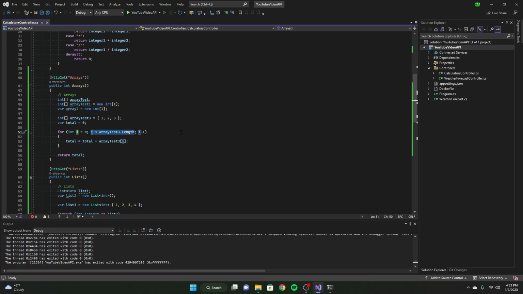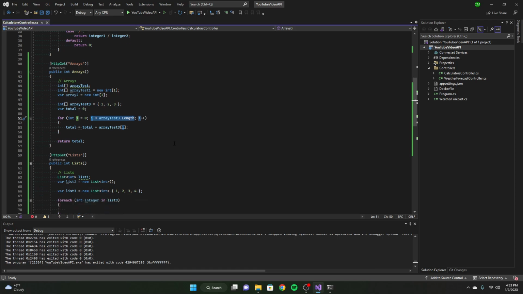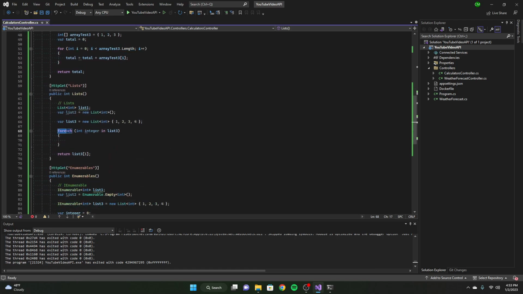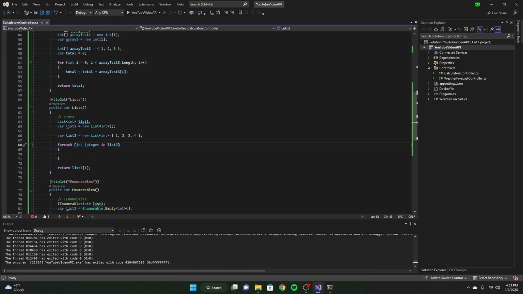I'll explain later on with the while loop, but when you want to use a while loop, that's when you don't know how long you want to loop. I'll explain later when we go over the while loop, but that's kind of a little bit of a difference there. Next, we're going to go over the foreach. In this case, it's a little bit easier. We want to define a variable, and then we're going through whatever collection we want to go through. In this case, list 3.